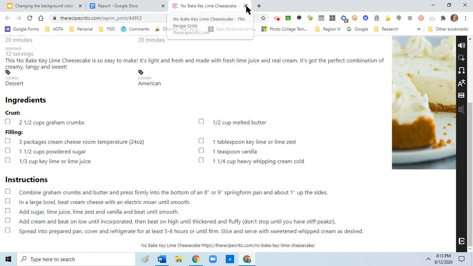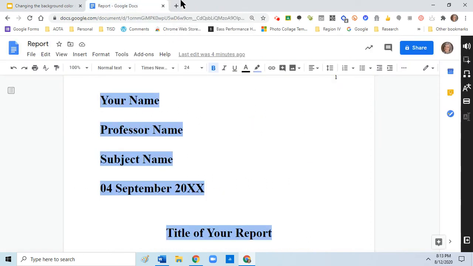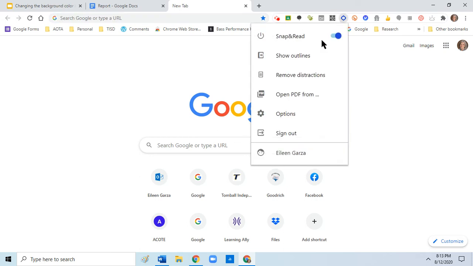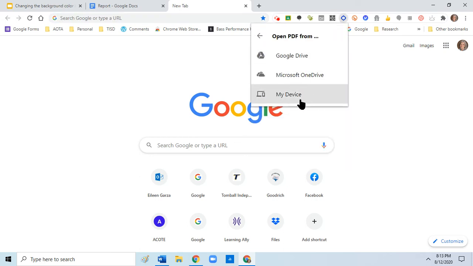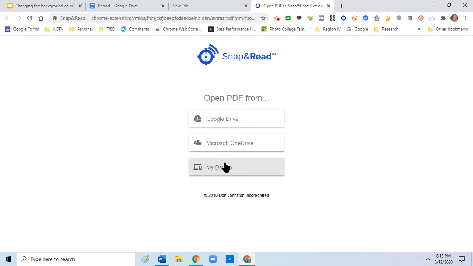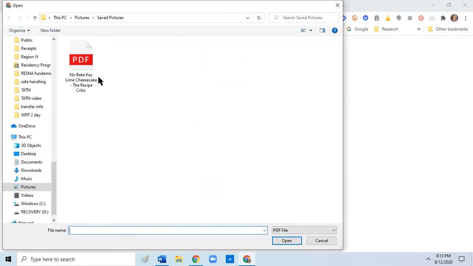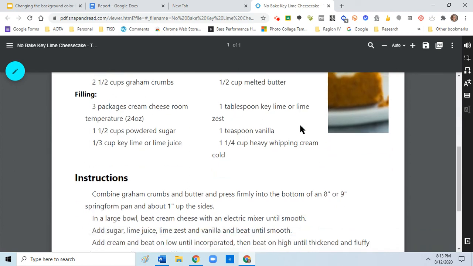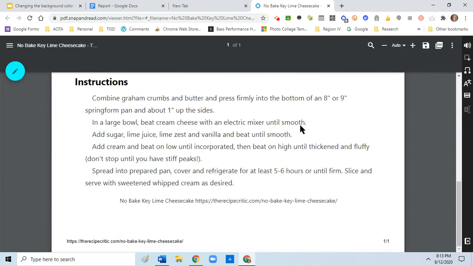And then the last one I'm going to show you is on a PDF. So I am going to open a PDF, and I'm going to use my Snap and Read again. So I'm going to open a PDF from my device. And let's just do it. Let's just do the cheesecake again. That seems to be on my mind. And let's go down where we have a little bit more text here for the instructions.